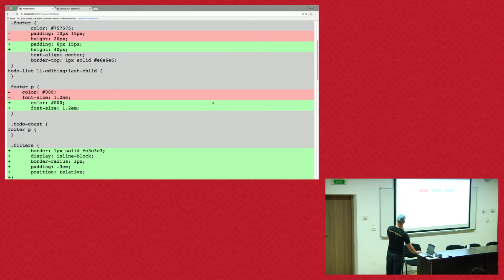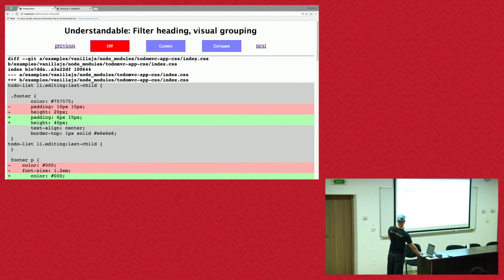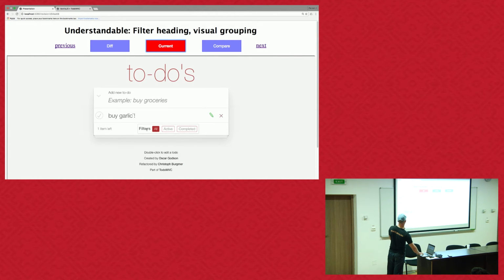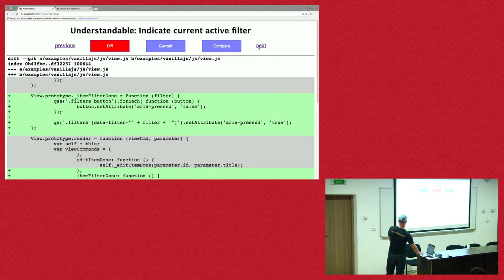Voiceover off. Filter heading, visual grouping, so a bit of visual stuff. This now says filters, and these are grouped visually a bit better so you can more clearly see what these are for. Okay, so they're filters.